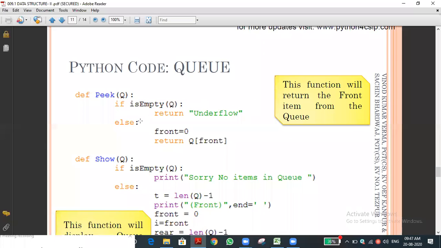You can see the is empty function. From this function we are calling the is empty function. Suppose it returns true, then the underflow statement will be returned. Suppose it is false, then the else part will execute. Front equal to 0, front value will be 0. Return q of front. What is q of front?